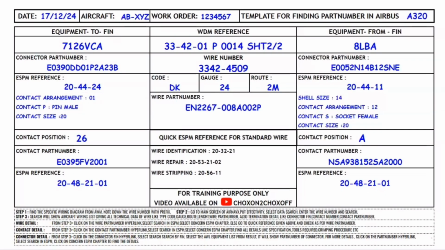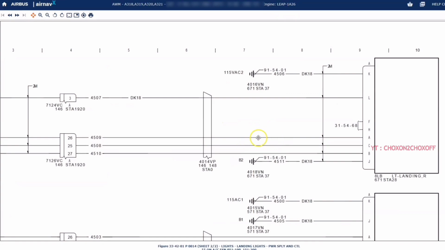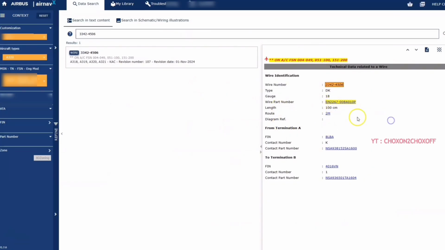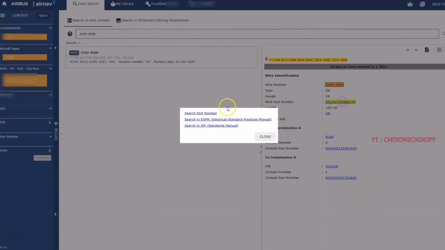Now let us check a little more detail about this wire. Let's suppose there is some damage on this particular wire, and we need to assess whether we have to replace it, or whether a temporary repair or permanent repair has to be done, or whether we can just leave it like that. In that case, we need to know the other details, the data as per ESPM. The reference is needed. So we will go to our first search option, click on the part number of the wire, and it will search in the ESPM.